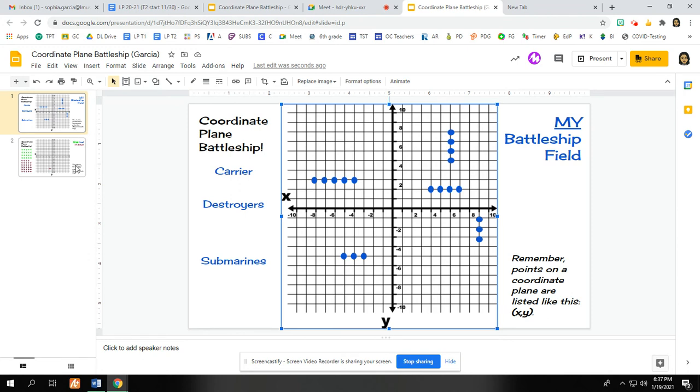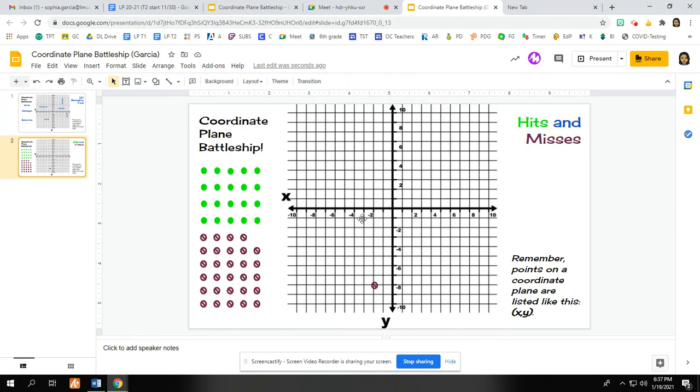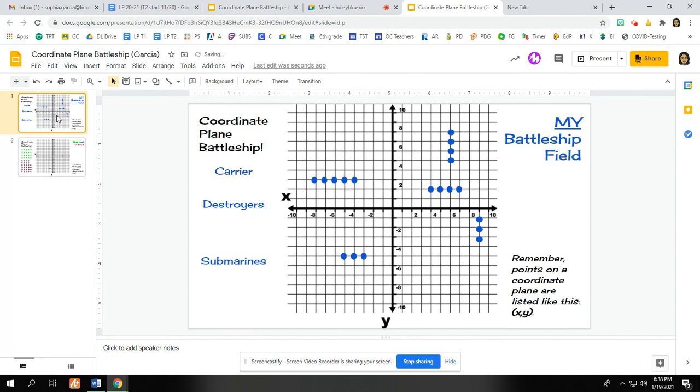So I'm going to guess positive 5, 0. Positive 5, 0 is a miss. So I'm going to drag another one of my misses to positive 5, 0 and place it there. And then it's Miss McLean's turn again. I would like to go to 9, negative 10. Positive 9 down to negative 10. That is a miss.